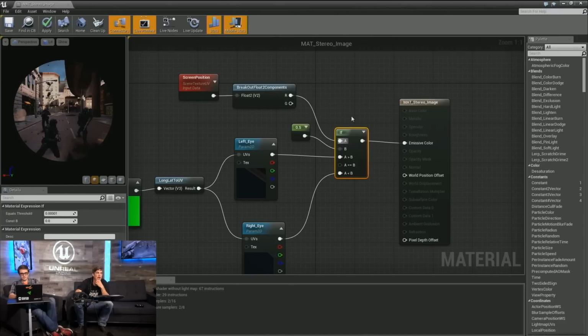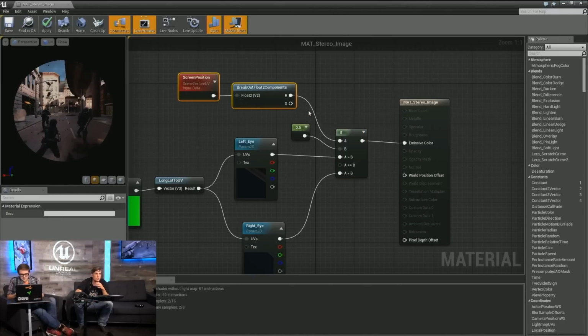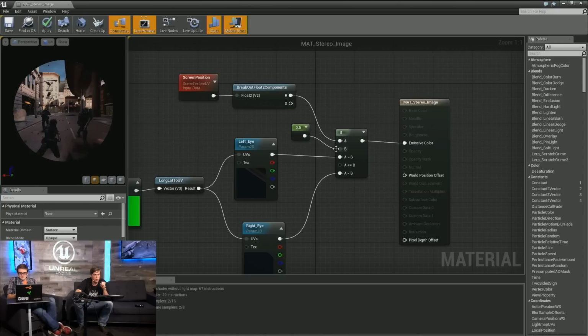So inside of our A, we're feeding in our screen space texture coordinates. And into our B, we're plugging our 0.5. So what this is saying is basically we're going to have a left side, we're going to have a right side, and we want it split exactly down the middle, going from 0 to 1, which would be 0.5.